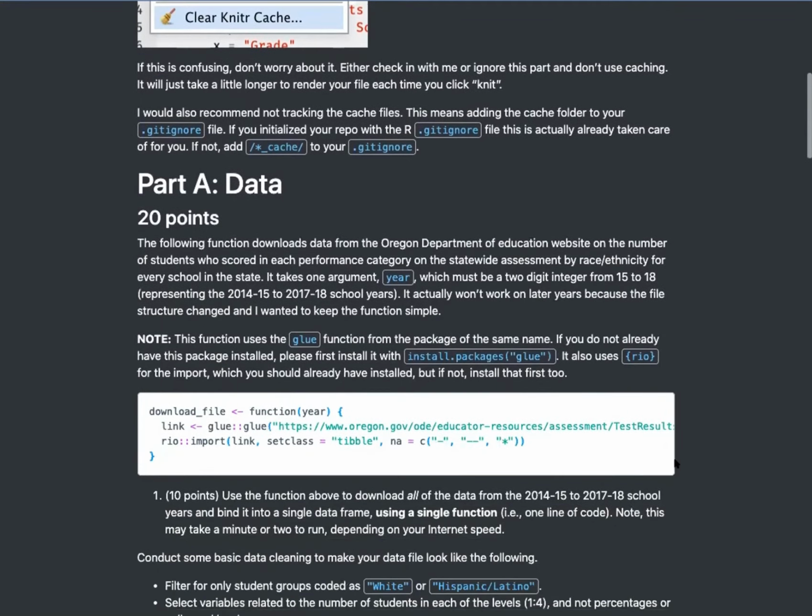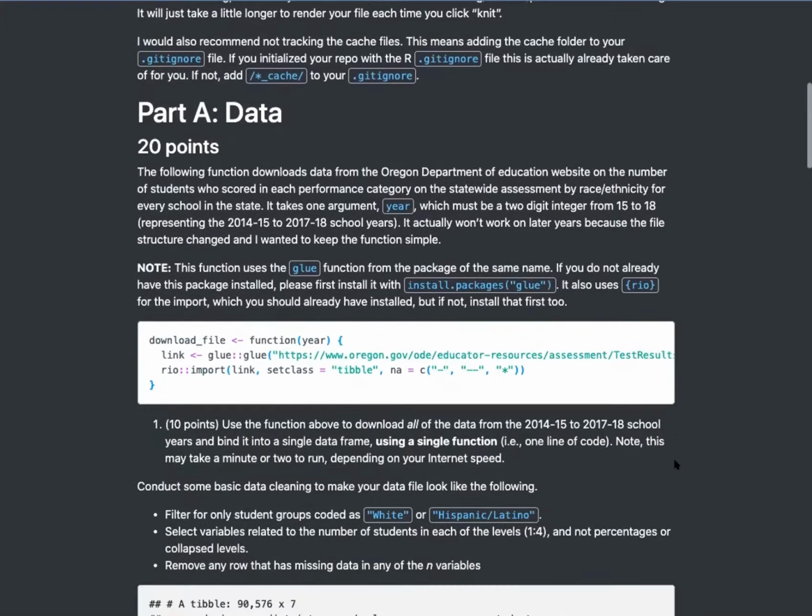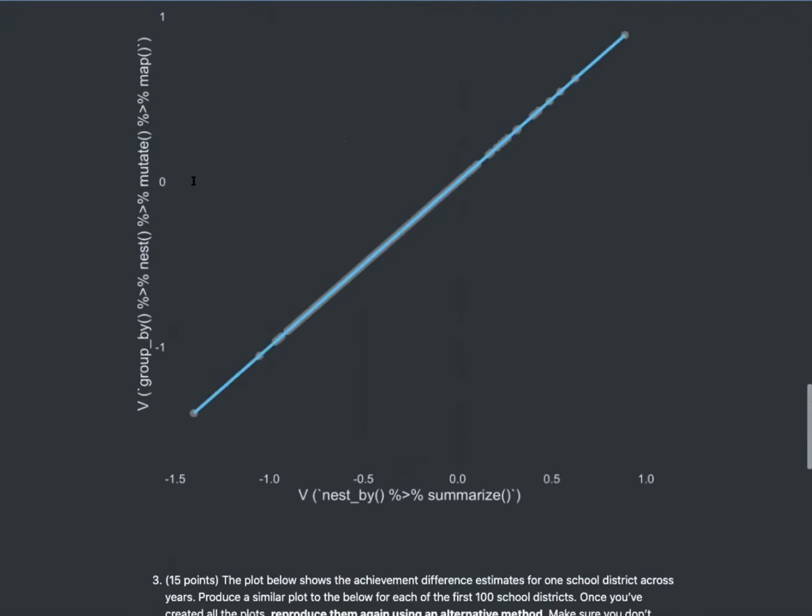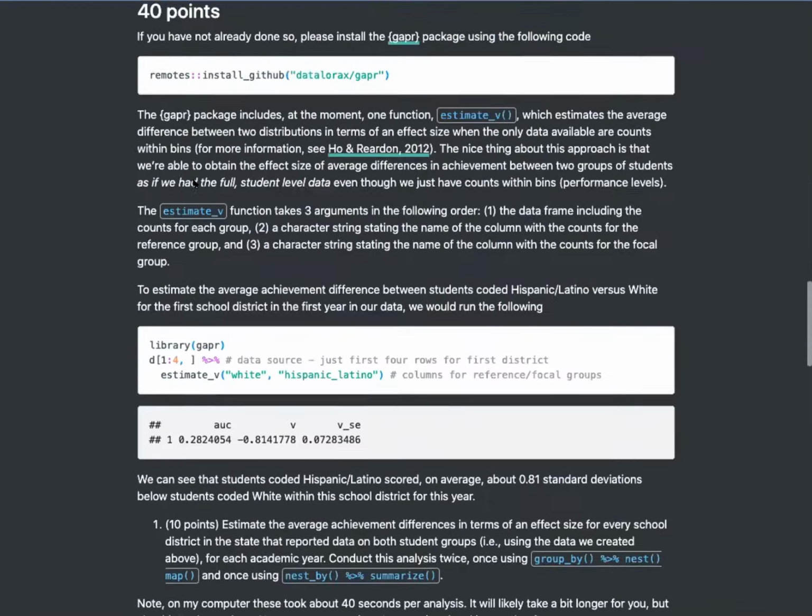All right, so now getting to the actual midterm. There's, I think, two parts, right? A, B, yeah, A and B, right?